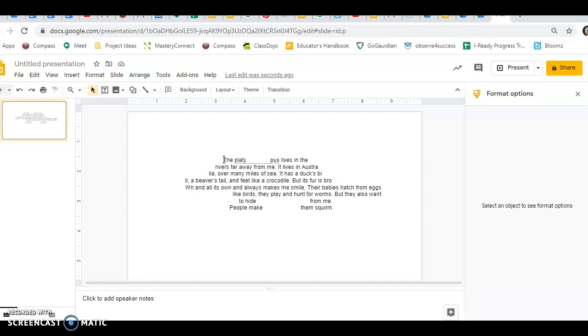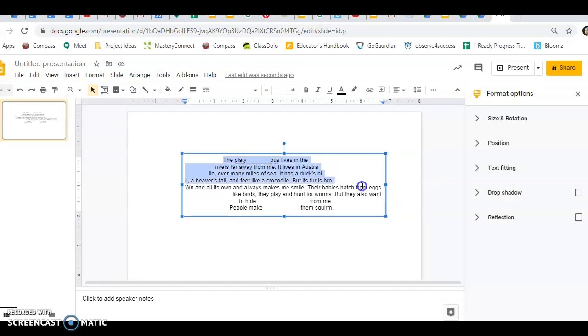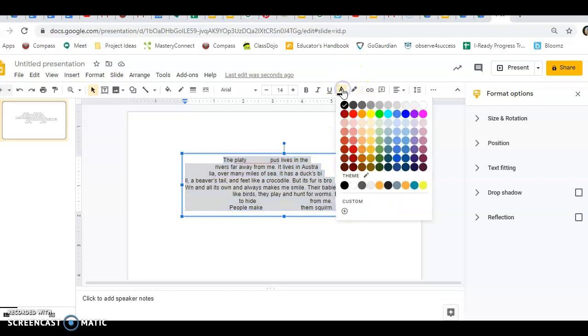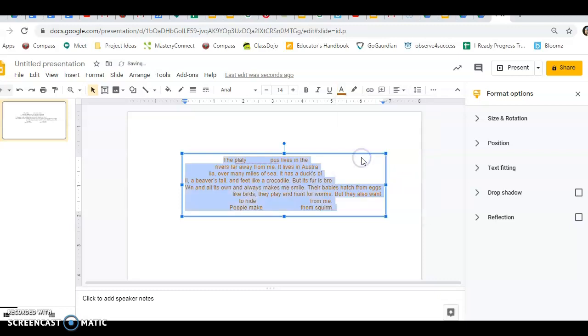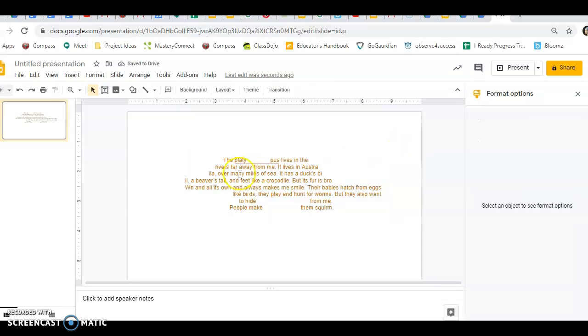For this project, we want our animal to be the color. You could pick any color you want. If you want it to lean in towards your animal, you'll want to pick what color they are actually, which is dark orange. And then we want a nice frame around our poem.